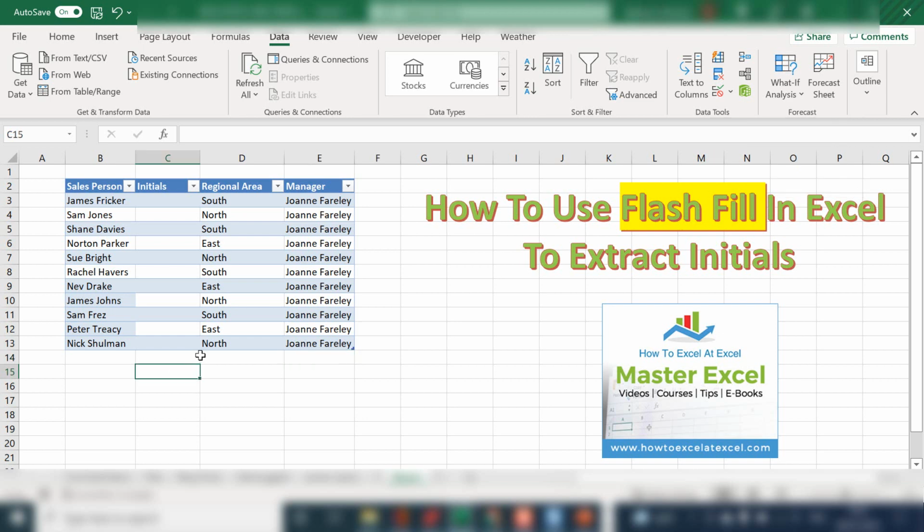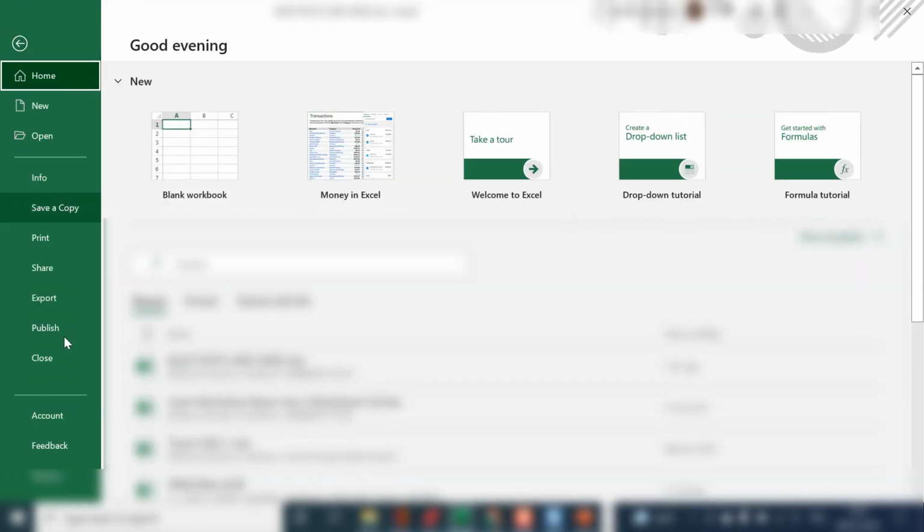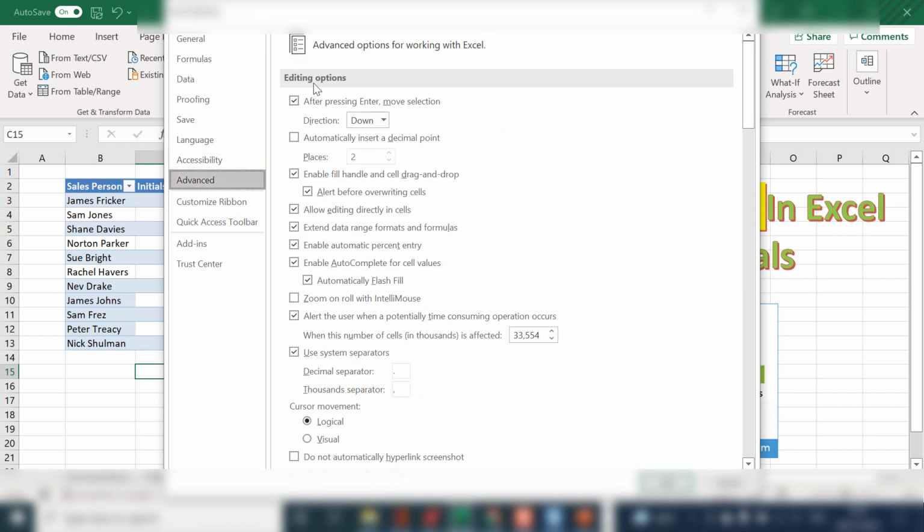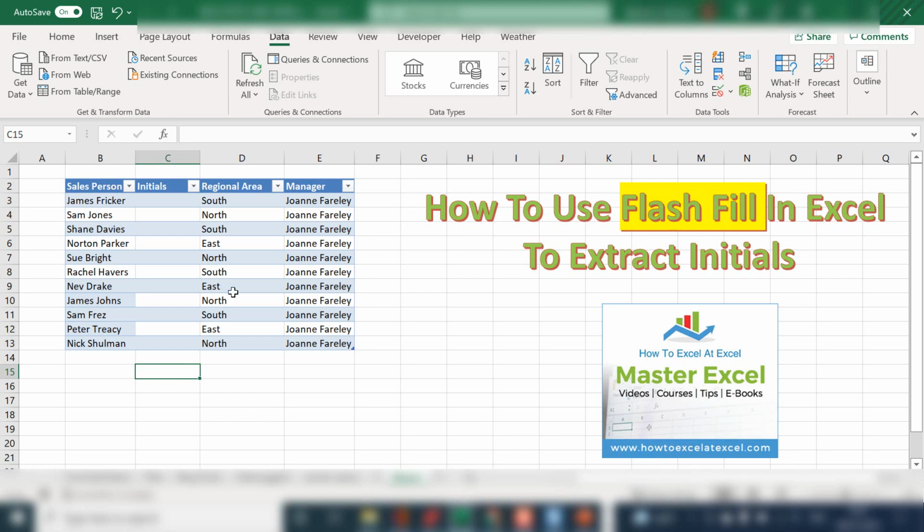If you haven't got flash fill, then it may not be enabled. It should be, but if it's not, you can go into File, Options, Advanced, and in Editing Options, just make sure that automatically flash fill is ticked. Tick it if it's not and hit OK. So once you start entering the first few cells of data that you want, Excel should pick up the pattern and offer to pre-fill the rest of your data set in.